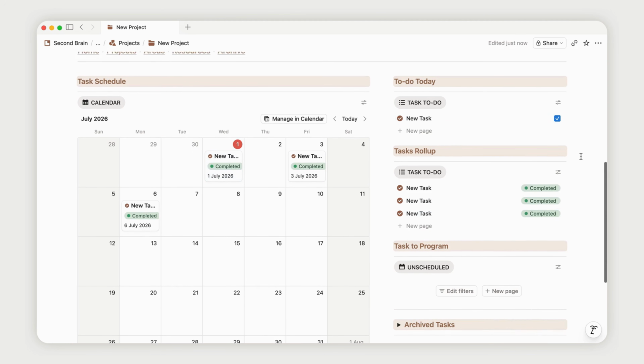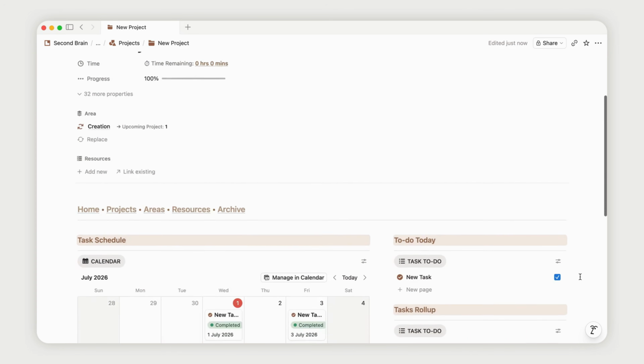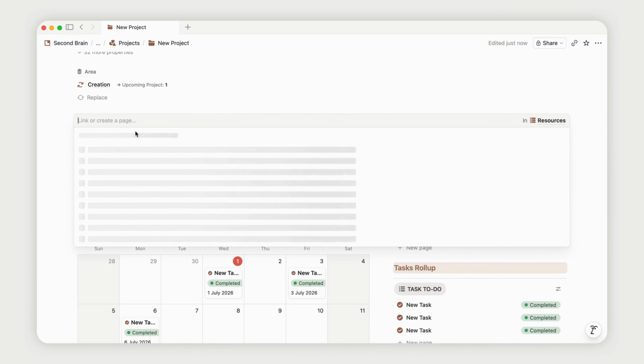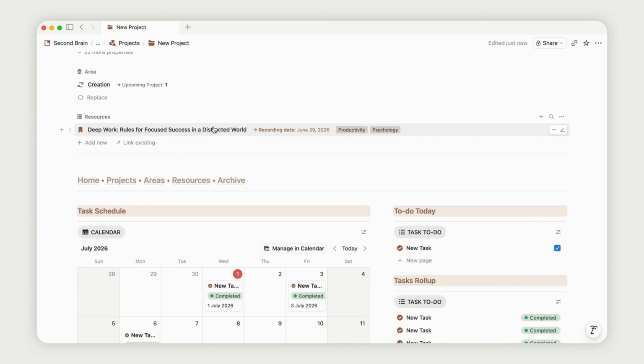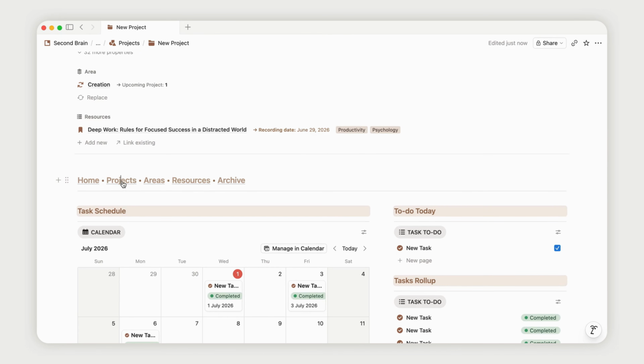tasks. Watching that progress bar grow and the total time shrink. Genuinely motivating. You can also link one or more resources to a project and access them directly from here to support the development of your work. Now let's go back to the main view because honestly, managing a bunch of projects at the same time is way easier than it sounds.